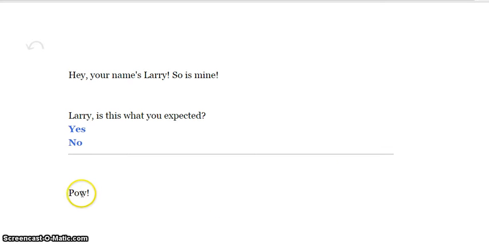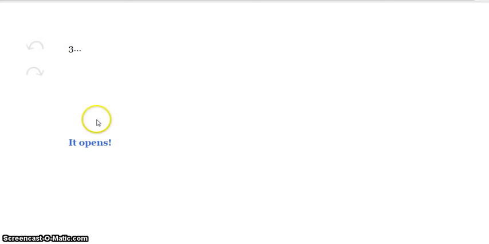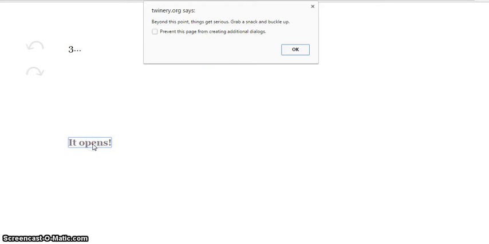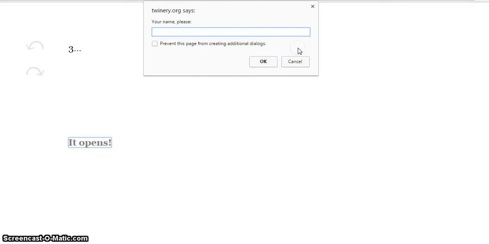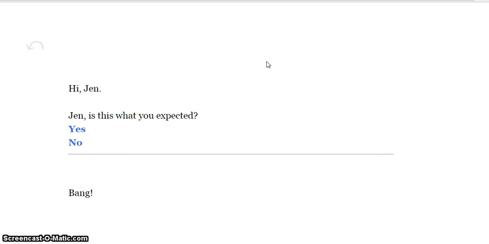And then we have this random text that shows at different intervals. And then we have these links. They don't really go anywhere because I haven't really developed the story. If I had said it opens, and I had said my name was Jen, you'll see it would say something different, since it recognized Larry, but it doesn't know about Jen. It just says, hi, Jen. Jen, is this what you expected?